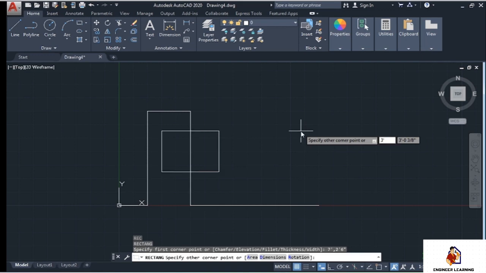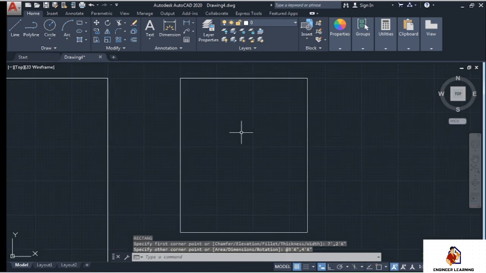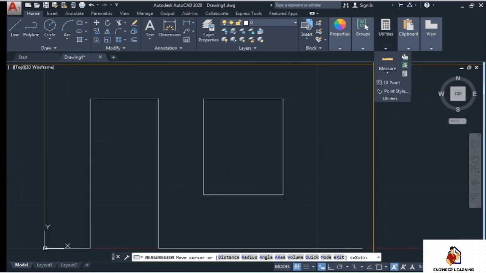Let's enter the value 3 feet 6 inch width, press comma to switch to the y coordinate box, type 4 feet 6 inch. This is a window opening that we have drawn. We can check the dimensions with the quick dimension tool like this.